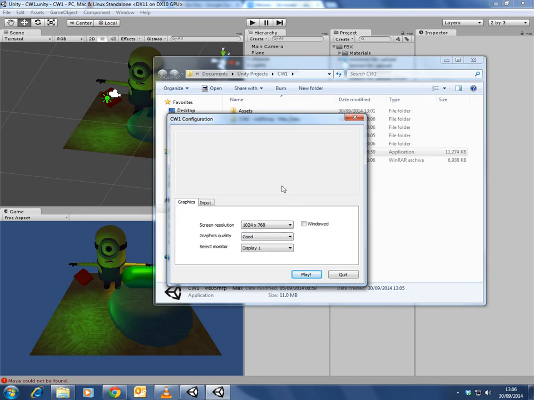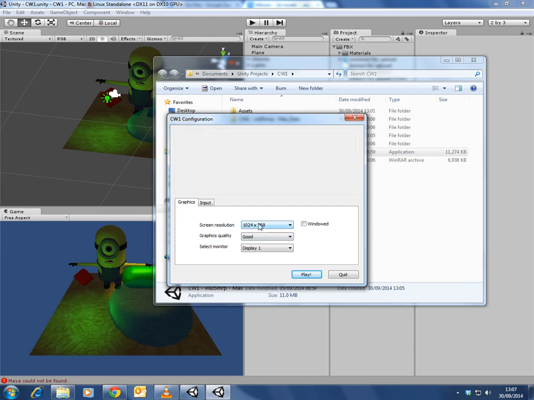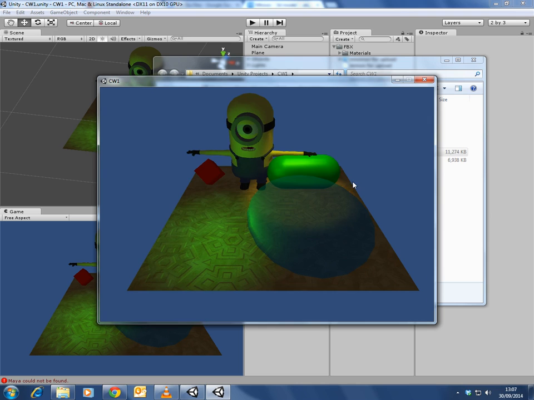Now, if we double click on this application, you'll get the Coursework1 configuration, because that's what we called the scene, pop up, we've got our graphics and input. This you can play around with later. But here we've got our screen resolution. I think for the time being I'm just going to have it 800 by 600 windowed. I'm going to have fantastic display quality. I'm going to display it on 1:1. I'm going to hit play. As you can see, 800 by 600 window as expected, and here is my game.